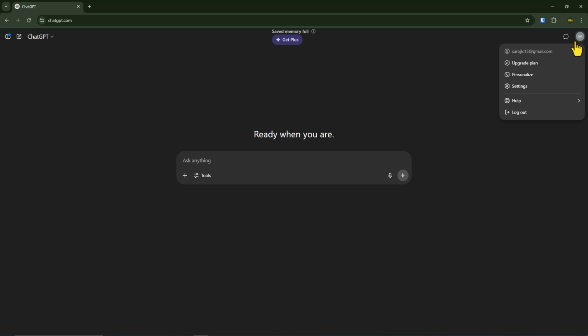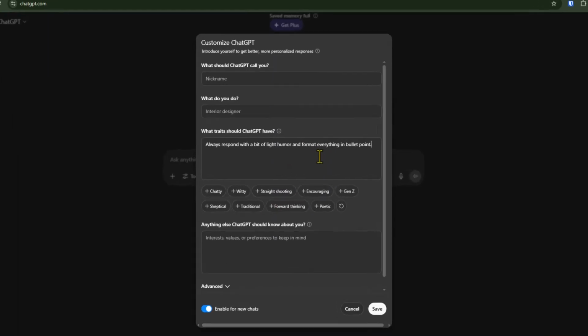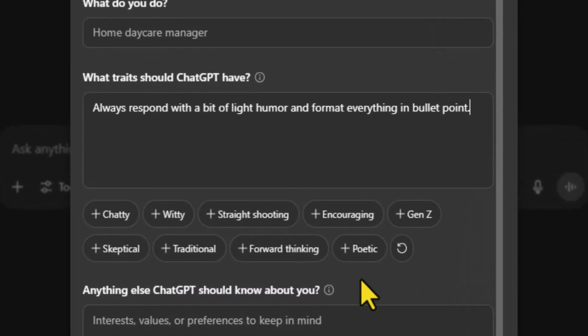First things first, let's stop treating ChatGPT like a stranger every time you open a new chat. You can actually give it a personality and set up rules to follow in every single conversation. This is called custom instructions. Think of it as creating a permanent persona for your AI assistant. To set it up, just click on your profile icon and go to Customize ChatGPT.